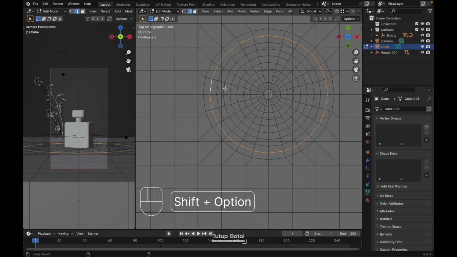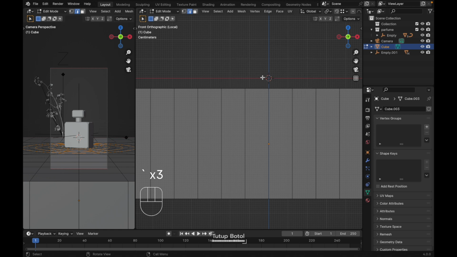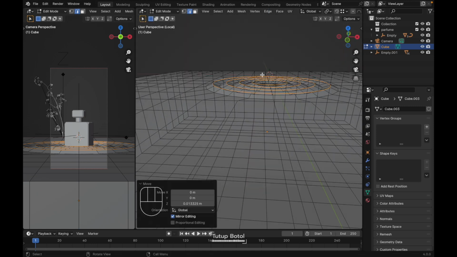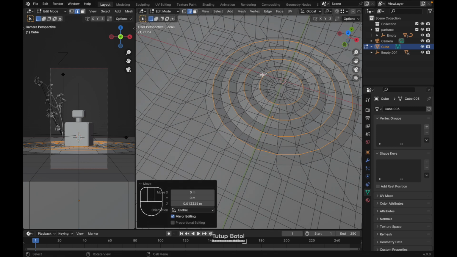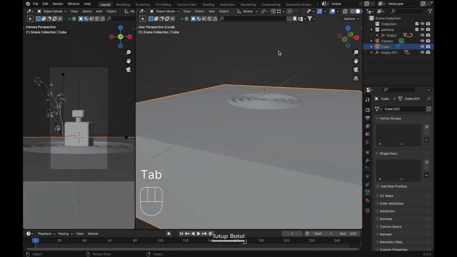Select this edge. This one. Press Shift and Alt, and continue to click like this. And this edge. Okay. Go to the front view. Press GZ. Let's move this up a little bit. Okay. And I guess that's all. Back to the object mode.